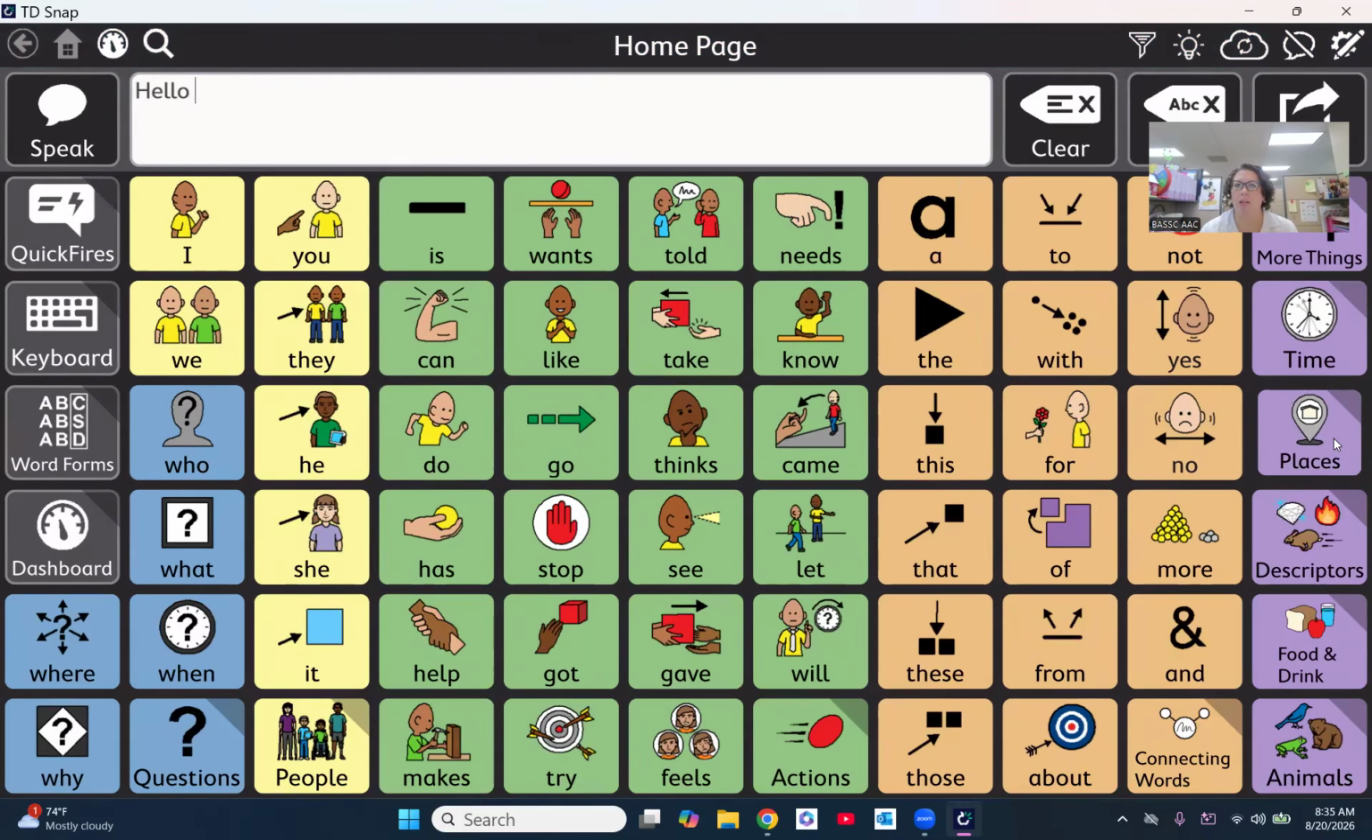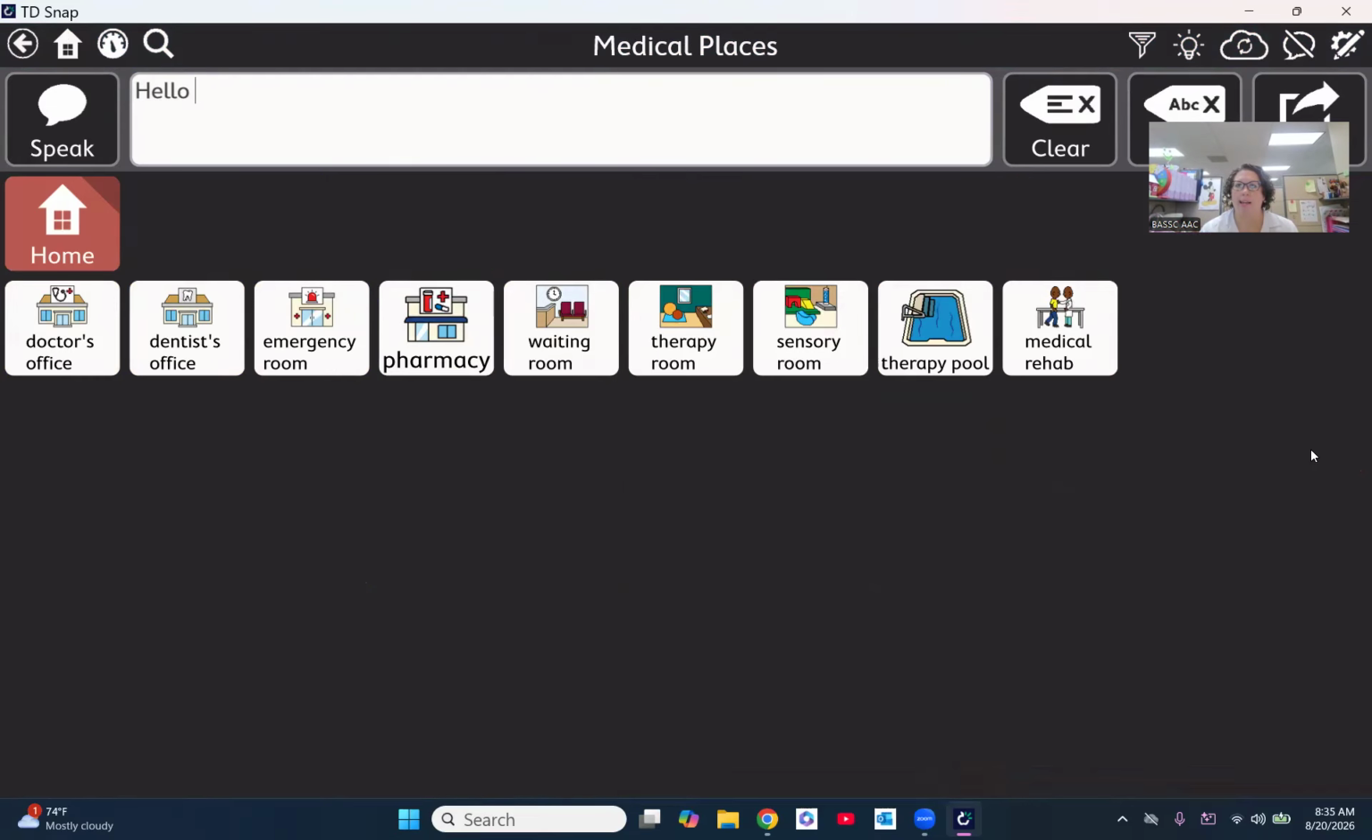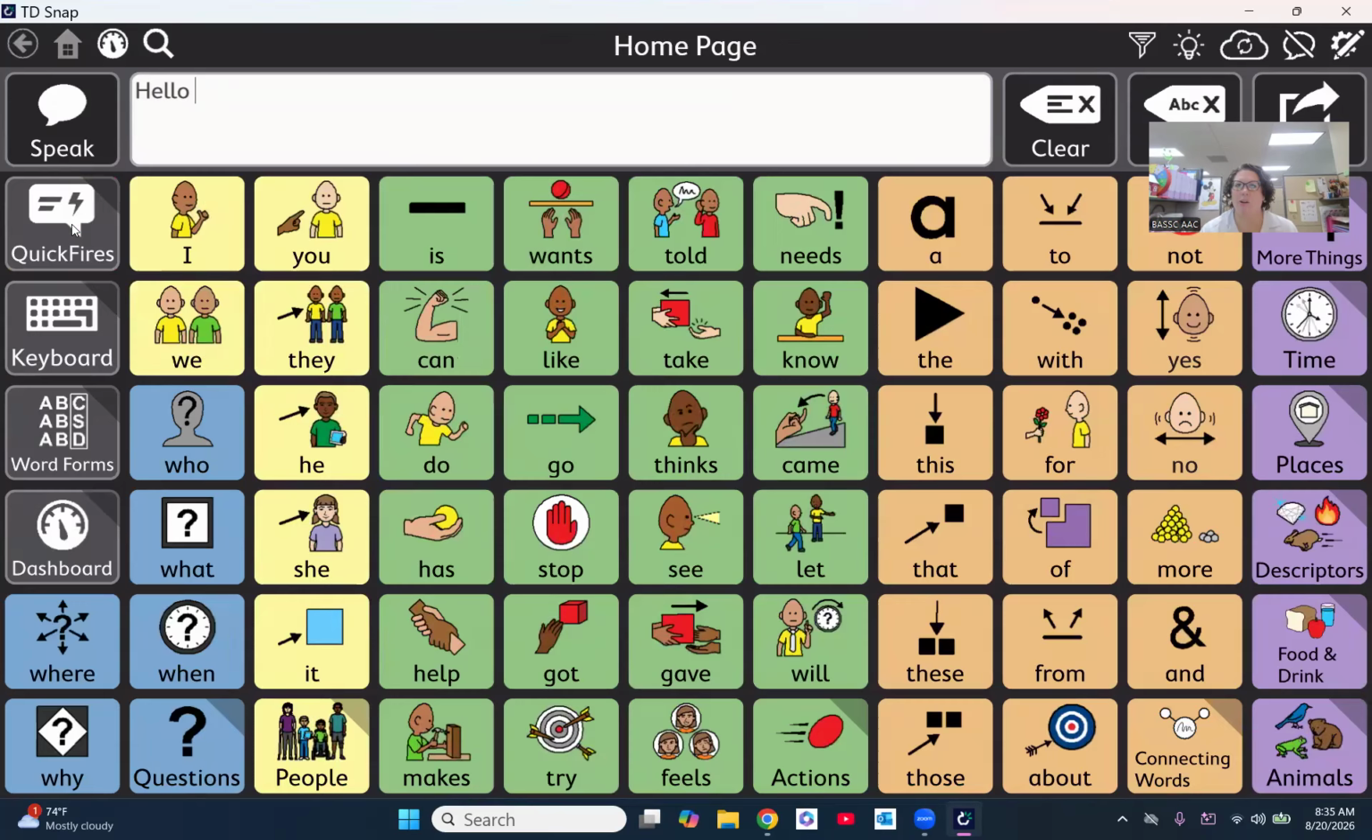This will navigate through exactly like the vocabulary, and it's a great tool to use for aided language input. All right, quick and easy.